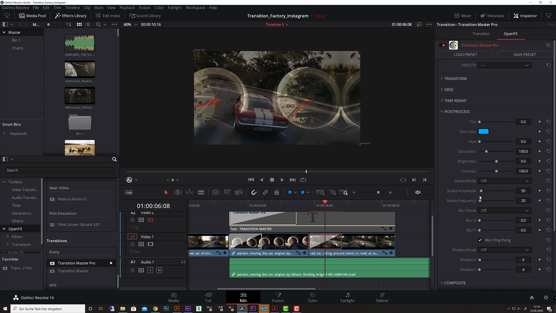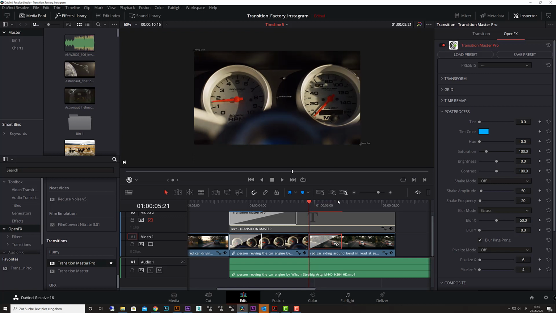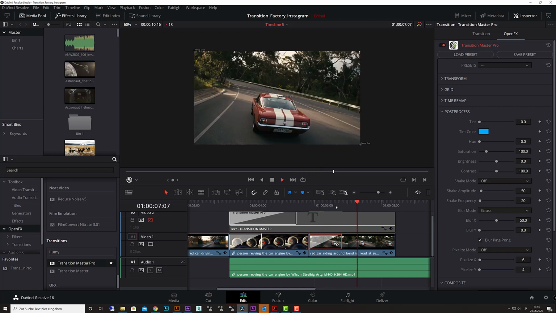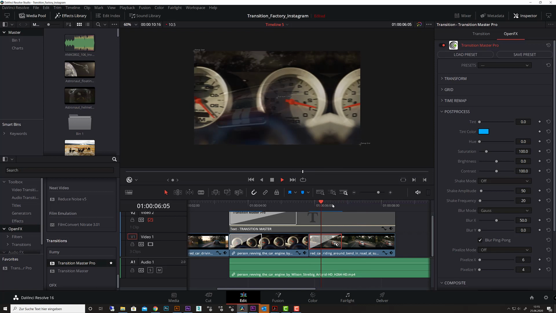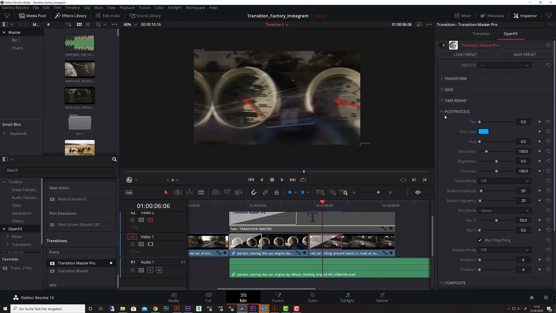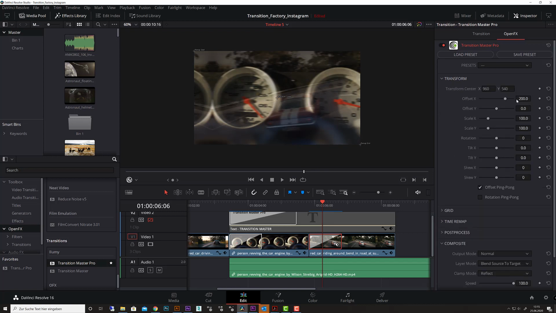For that we have in the post process the blur mode, and you can choose between different blur modes. In our case we'd like to have a motion blur from left to right, so we choose the Gaussian and we just bring the x-axis up to 50. Now we have a very cool motion blur going on over time, and this is the result. So now you have a transition with a perfect motion blur inside the transition. Looks very dynamic, looks very cool, and is very fast. Here we go.